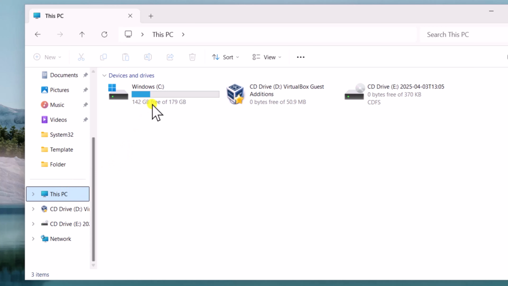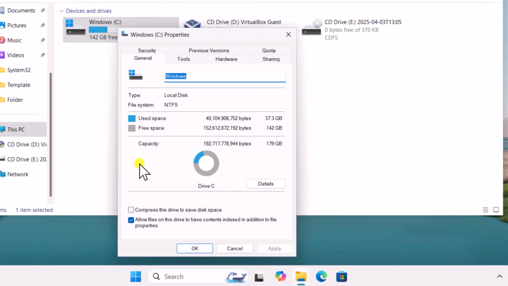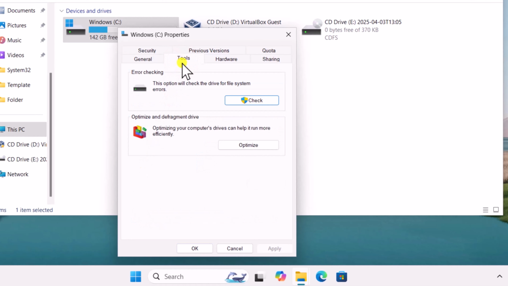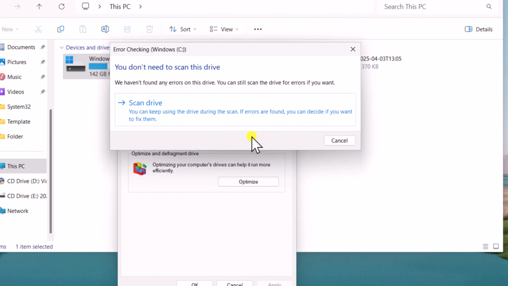Right-click the drive containing the folder and select Properties. Here, you need to click on the Tools tab. Click Check under Error Checking. Now click on Scan Drive.